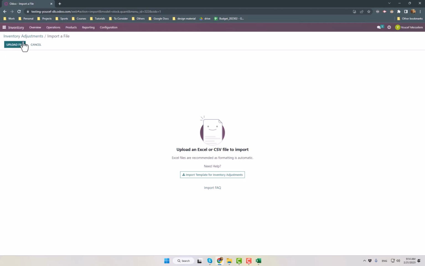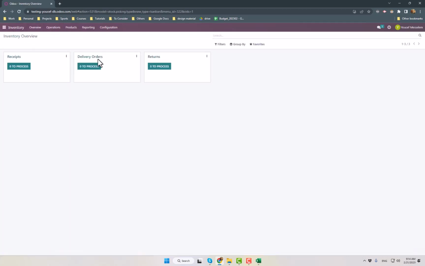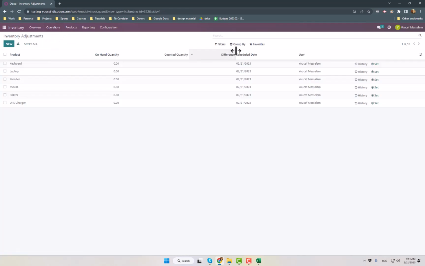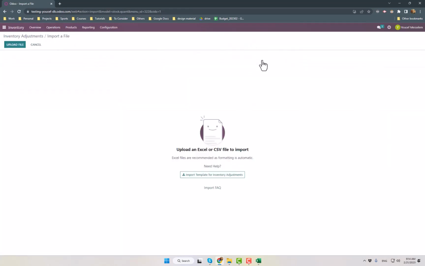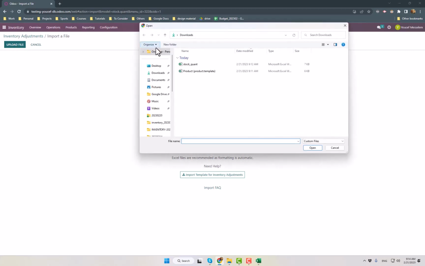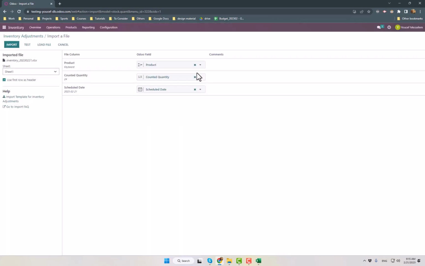I go back to the system. Here at the inventory, operations, inventory adjustment, then favorites, import records. Then upload the file. I'm going to choose my file, which is on the desktop, inventory 2023. Odoo here will recognize the fields automatically. So the first column will be the product. The second column will be the counted quantity. The third and last column is the scheduled date, which is the date this inventory is going to be performed.